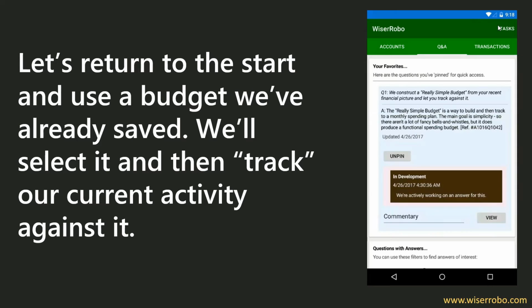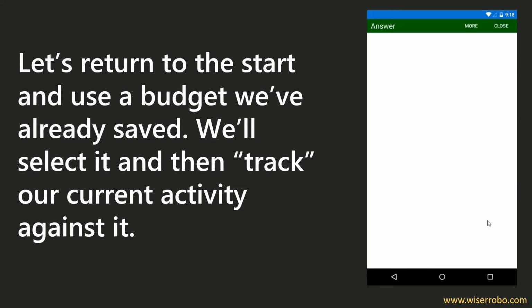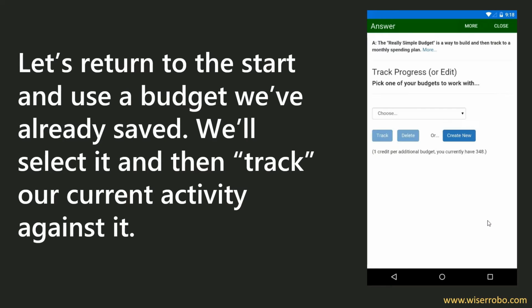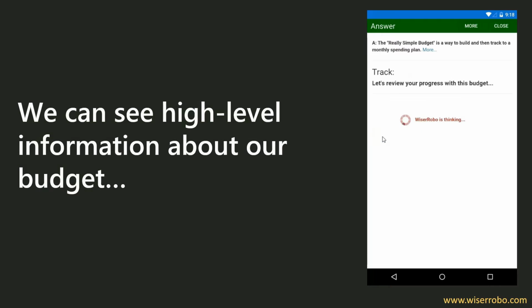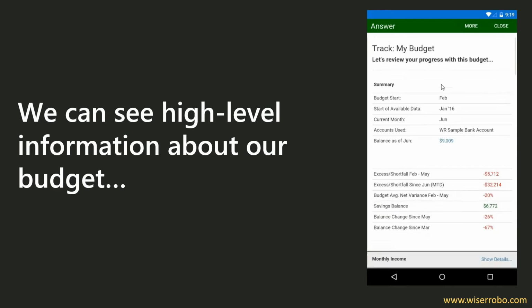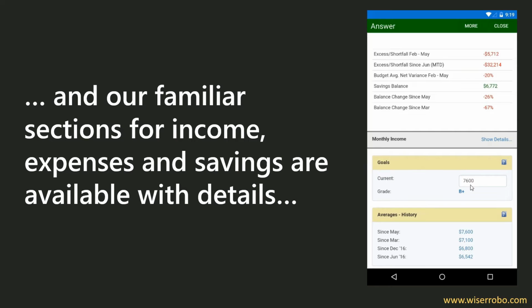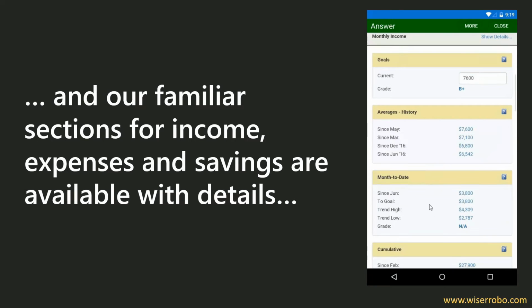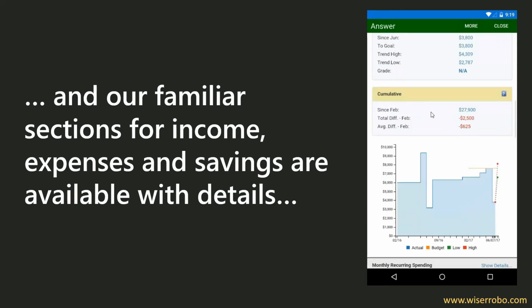Let's return to the start and use a budget we've already saved. We'll select it and then track our current activity against it. We can see high-level information about our budget. And our familiar sections for income, expenses, and savings are available with details.